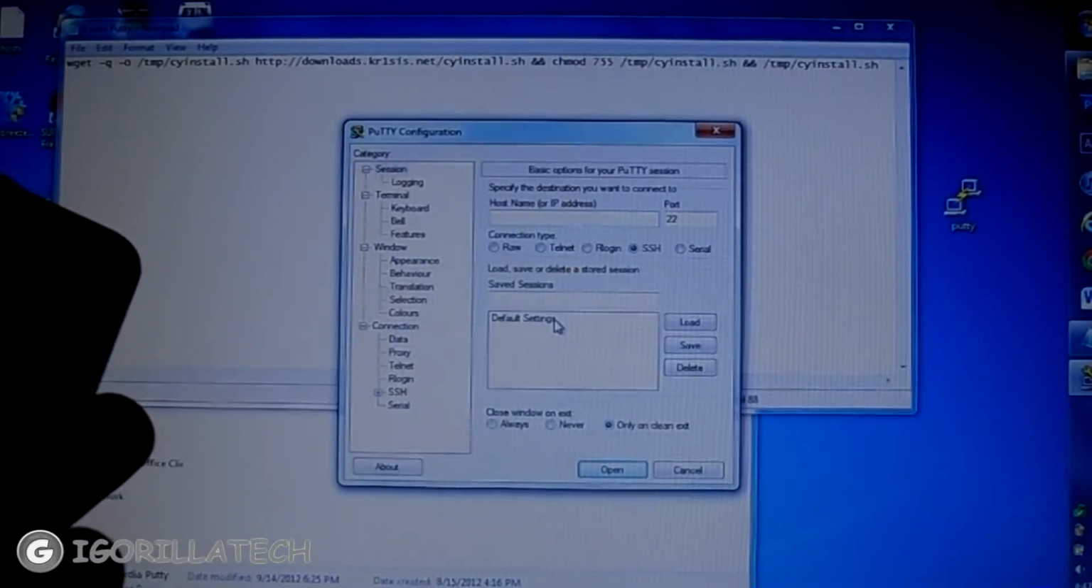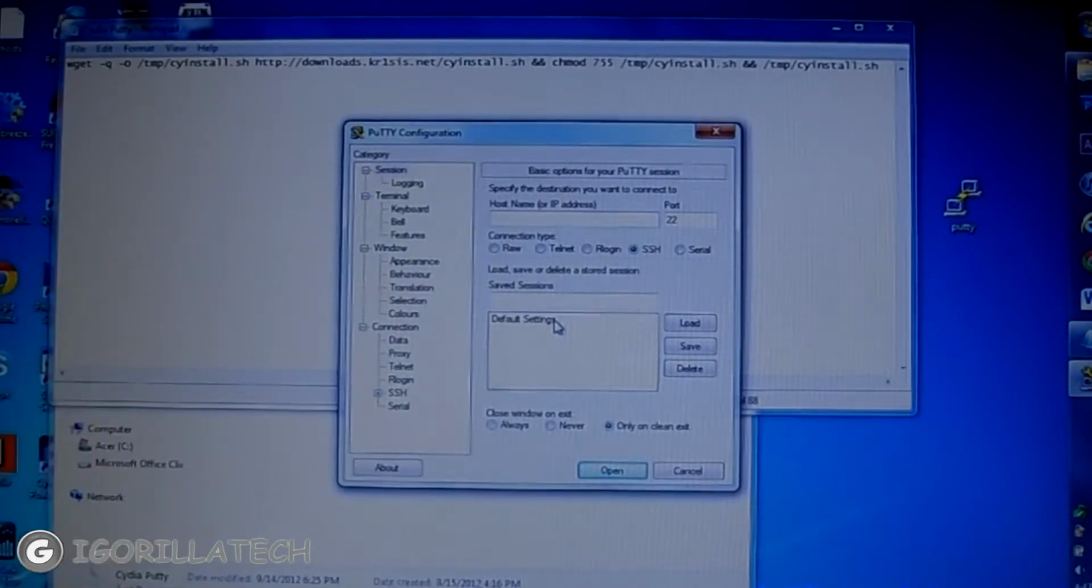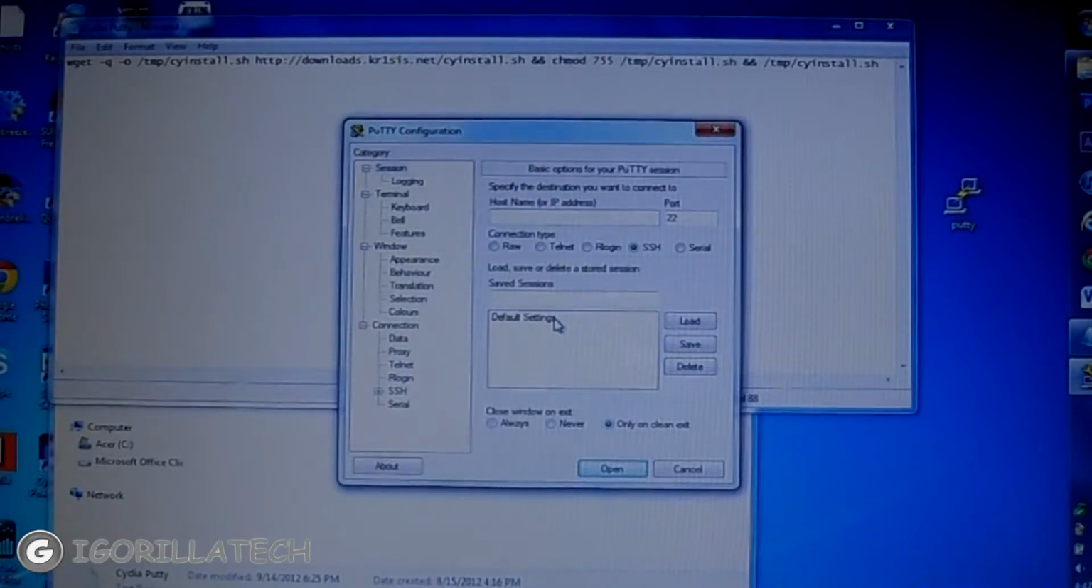Today I will be showing you how to install Cydia onto your iDevice, jailbroken on iOS 6. It is a tethered jailbreak. I don't know if you guys already knew that. Tethered means you need to plug it in to your computer.